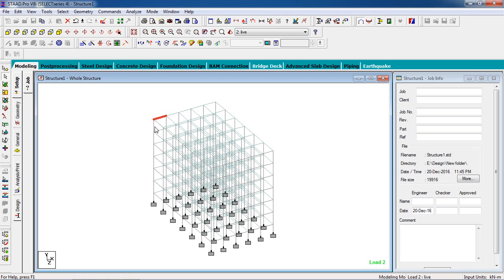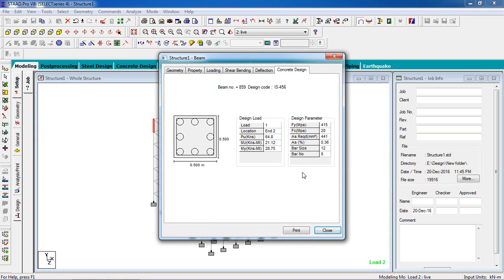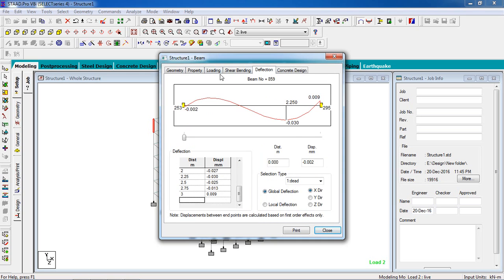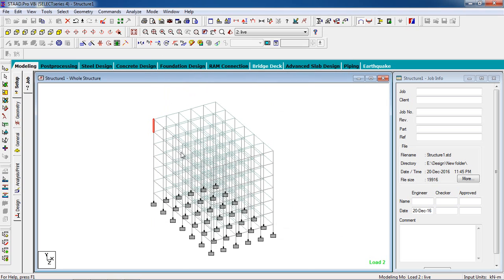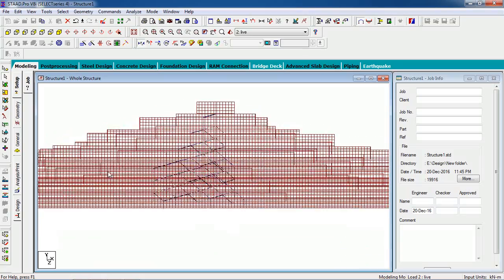For column, double click on the column. You can have the concrete design. You can have the total area, AST, and the bar, 8mm bar. You can check the shear, bending, loading, deflection, all the data has been given. And you can check the axial force, how it reacts.